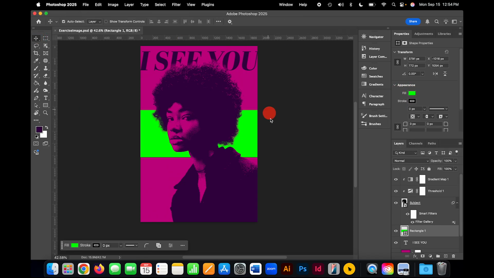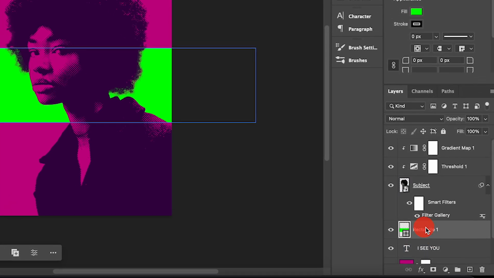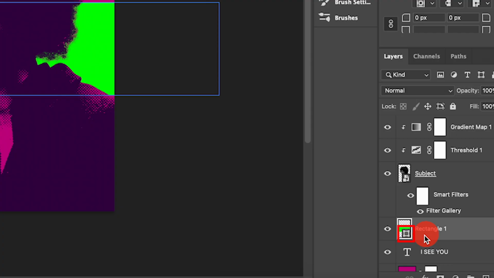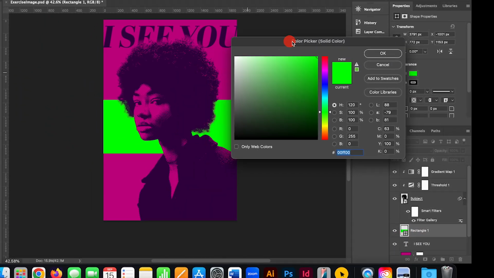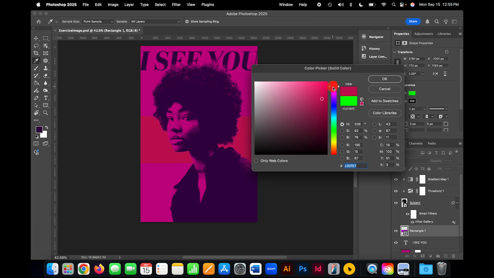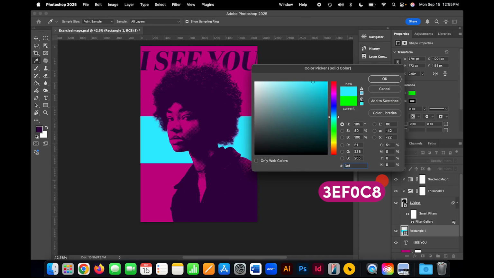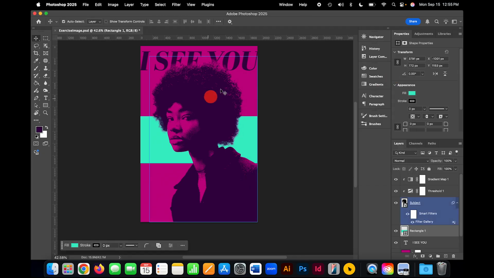If you end up picking a color and then you realize you don't really like it, you can also go back to the rectangle layer here and double click on this little icon in the thumbnail. It looks kind of like a wireframe. Double click that and your color picker will come up. Personally, the color picker is one of my go-to ways of changing colors, and I've already picked out a custom color. So go ahead and assign it the color 3EF0C8. I think a nice teal will go really well with the colors we've chosen.